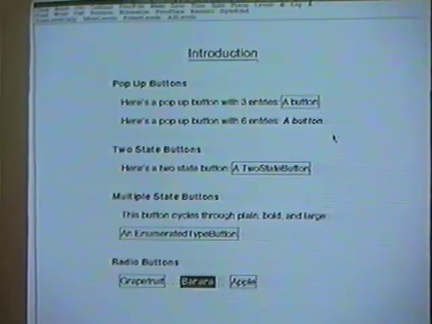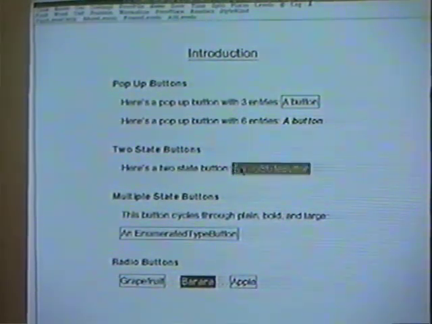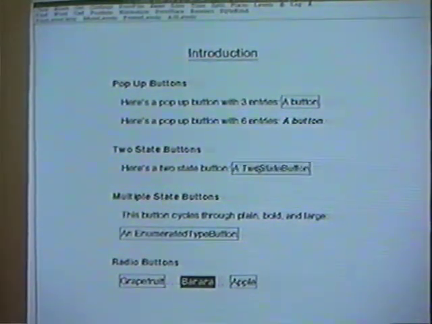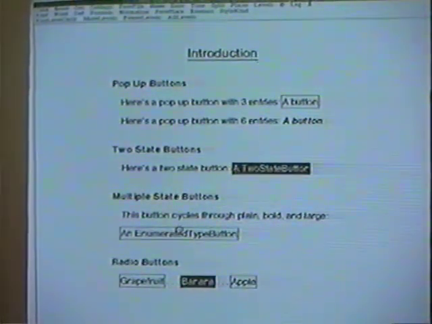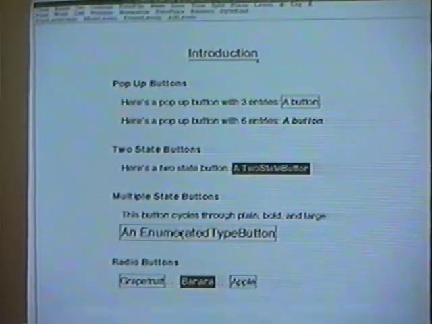The next button is a two-state button, like those used in many control panels. When I click down on this button, it changes to italics. When I release, the button's internal state changes and a Tioga macro is executed to make the button's appearance reflect its new state. This button can have three states. It indicates its current state by changing its typeface and size from plain to bold to large.